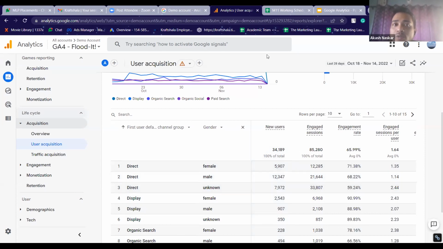So this is how you're supposed to put a secondary dimension, and your primary level of data will get filtered into the secondary level of data.